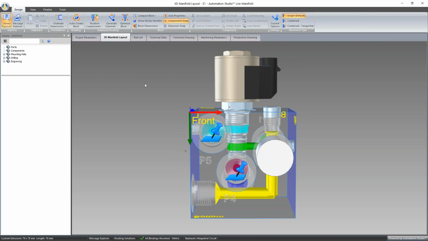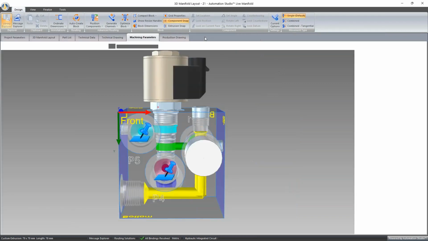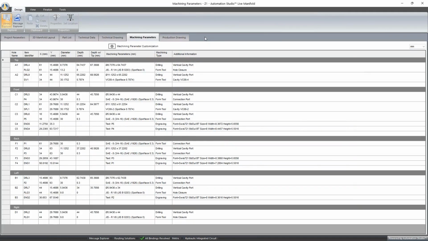We have another question here regarding the machining parameters. Would it be possible to edit the way specific information is displayed in the machining parameters column? So for example, I don't wish to mention, for example, a SAE standard. Can I remove it?